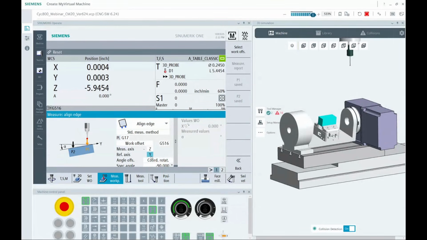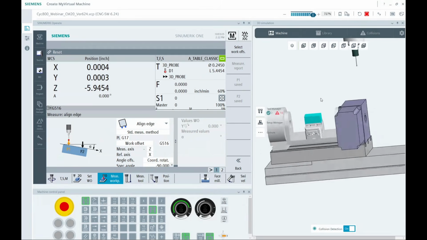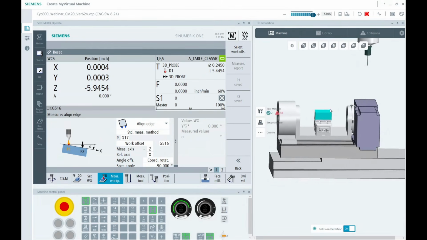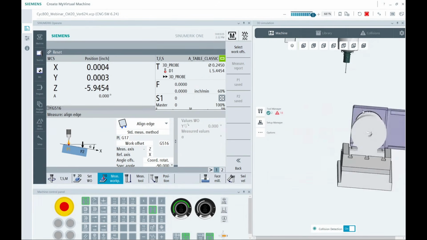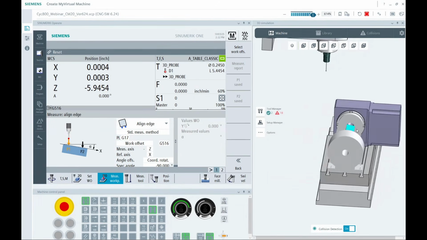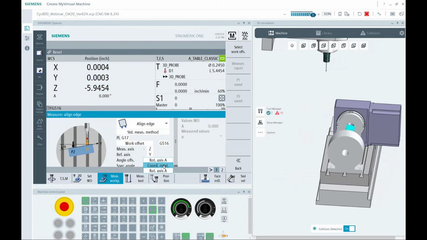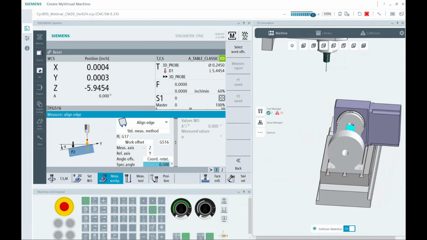And then you've got to tell it what my reference axis is. So if I look at the machine, am I moving in the X for my second measuring pick, or am I moving in the Y? If I think about the slope, I would be moving in the Y. So that's your reference axis. And then I decide which of the 2 methods I want to use. I'm going to use a basic coordinate rotation, and there's no need for a special angle at this stage.